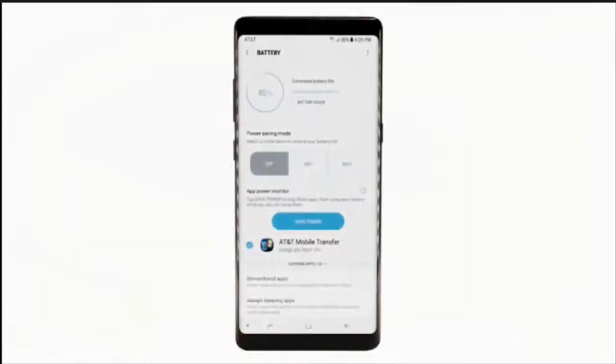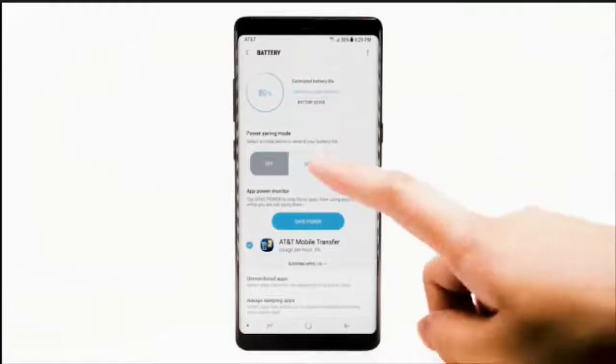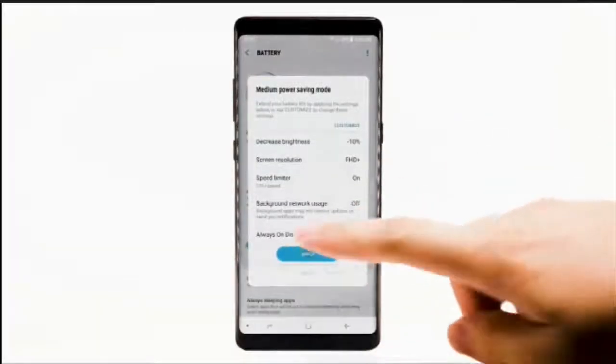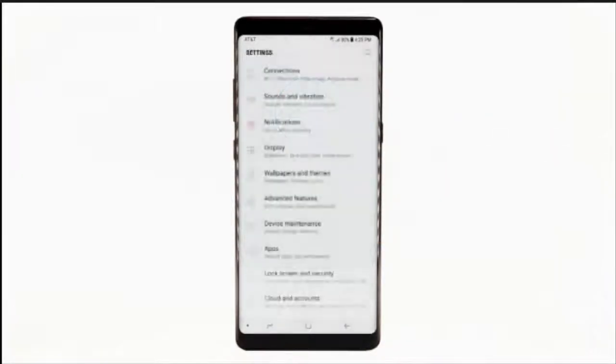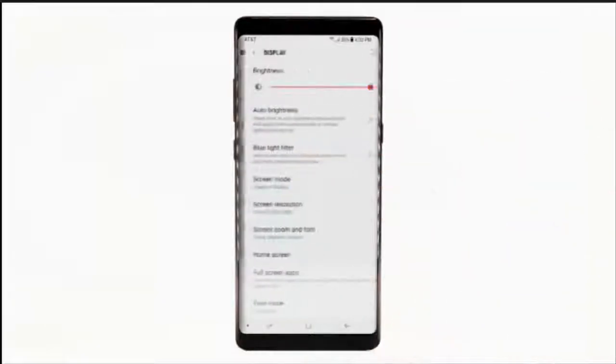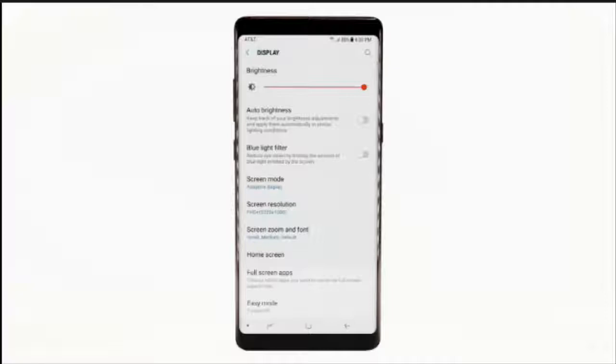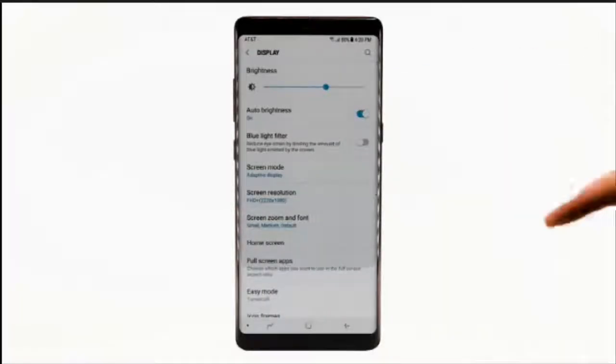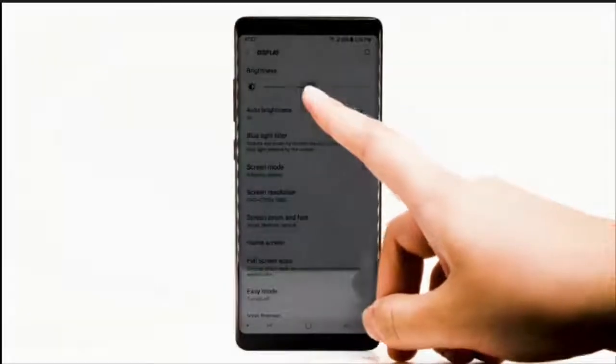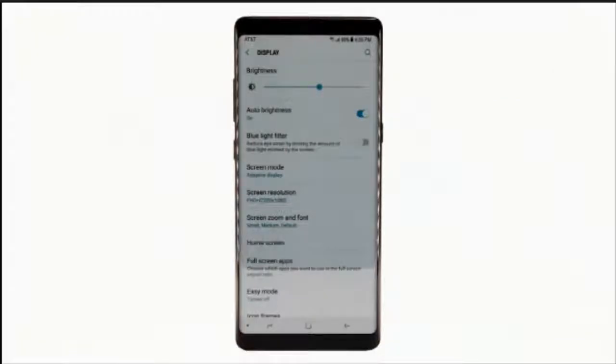Usage. Conserve battery life. To turn on power saving mode, from the battery screen, select MID or Max, then select Apply. To access more display options, from the settings screen, select Display. To enable auto brightness, select the auto brightness switch. Lower the device's screen brightness by selecting and dragging the slider to the left.